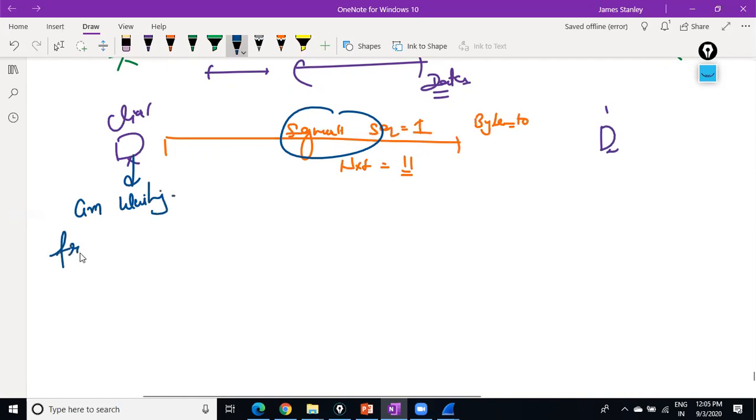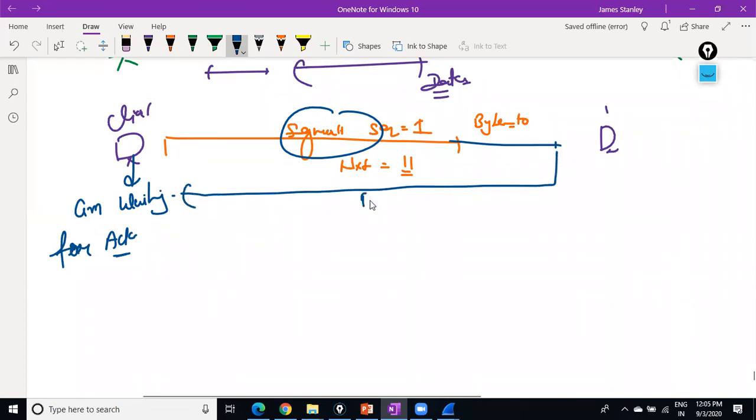I'm waiting for what? For acknowledgement. Let's consider I sent this data, and after that I received an acknowledgement of 11. Let's consider I received this acknowledgement within 20 milliseconds, or it could be microseconds, anything. This is about the 20 ms.